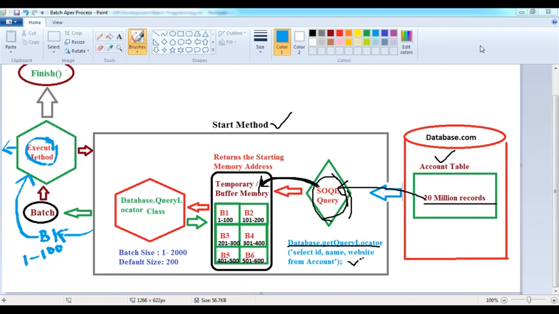If the account table has 50 million records, and the Database.QueryLocator is limited to 50 million only, not more, then what about the remaining? Then we have to process a second time. But at that time, we have to maintain an indicator: which records have been processed and which are not. Just maintain a checkbox as an indicator, and based on the indicator we can apply the filter.